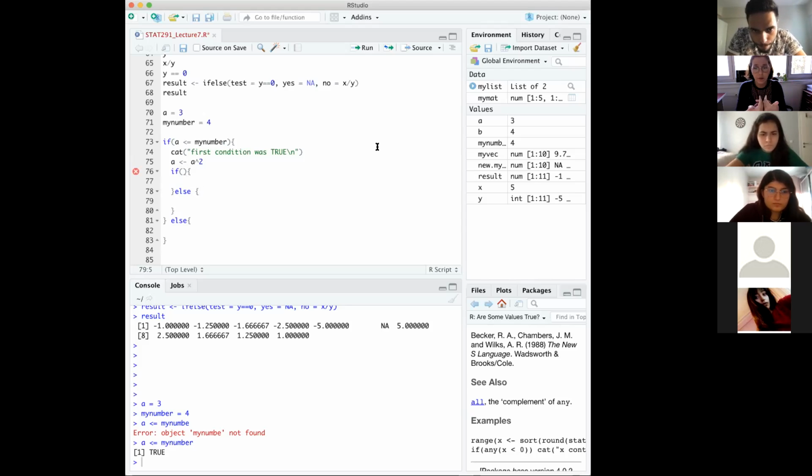Now, inside if, I want to add one more if in here. So here is what. I want to give one more condition. Let's say my number is greater than 3, okay? So here is my second condition, and just say cat, second condition was true, okay? I wish I can write true.